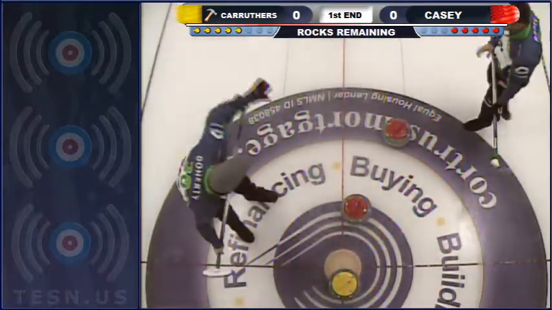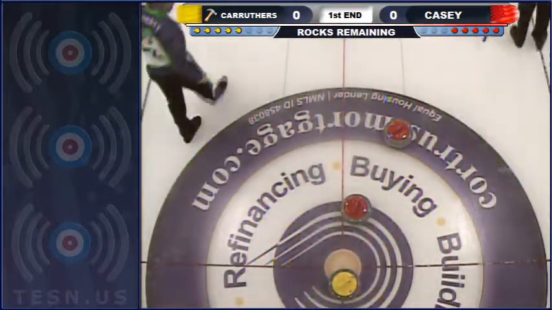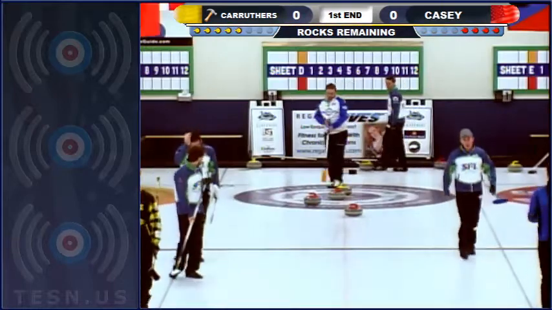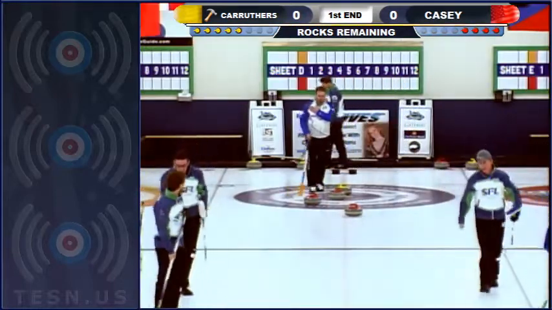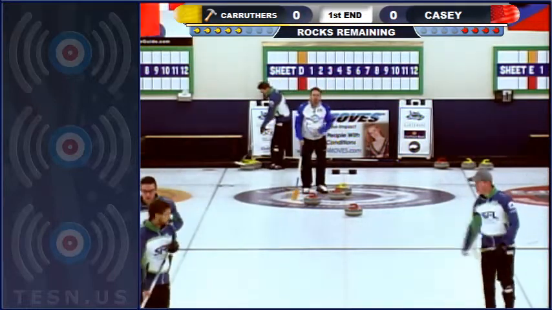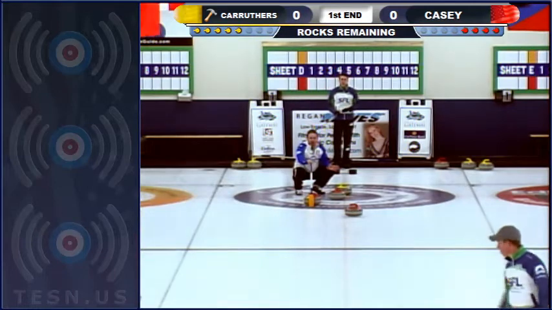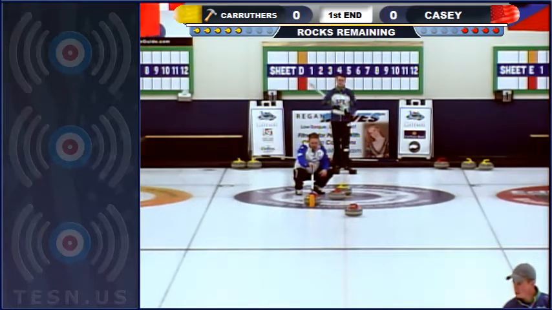The hit just squeezes it by the top 4 rock. That was well played by Anton Carmody, Team Casey second. So Reid's going to want Derek Samogowski to make the double.